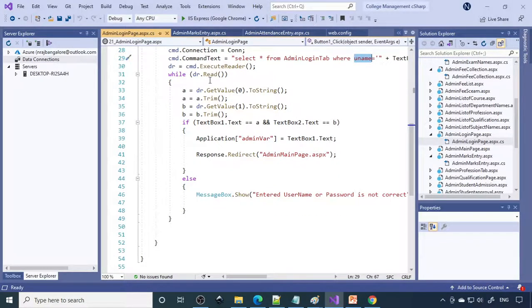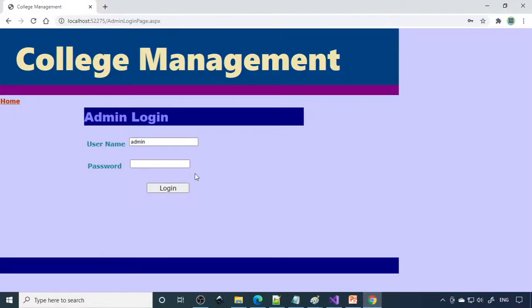Right. So then what happened? We'll read the value, and after reading the value, transfer it into a variable, and we'll check both variables, whether the entry and the values we entered are the same or not. If not, then you'll give the message box: username or password not correct. Fine. So anyhow, I'll get the right password and then let me log in here.